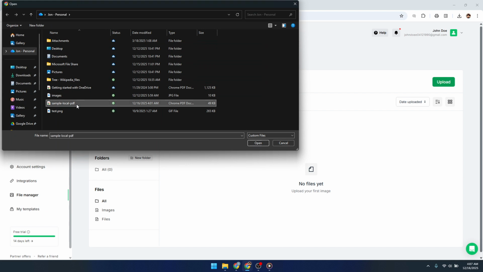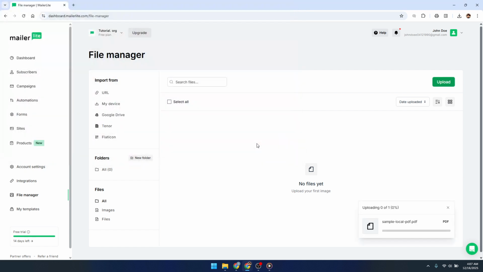A helpful tip here is to make sure your PDF has a clear, descriptive file name before you upload it. That way, if you end up with a lot of files in Mailerlite, you'll still be able to quickly recognize which PDF is which. Once you've selected your PDF, click to confirm your choice, and Mailerlite will start uploading it. Give it a moment to finish.